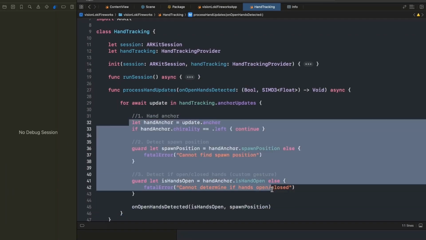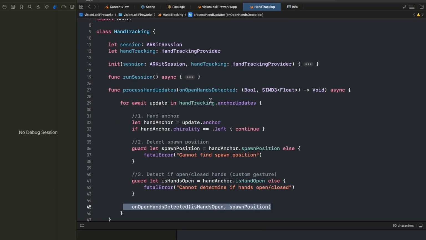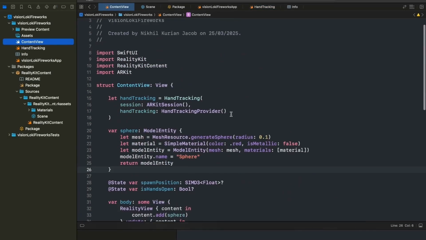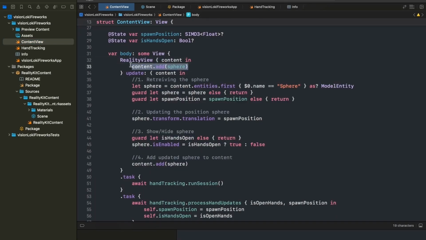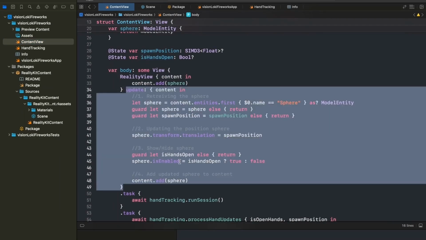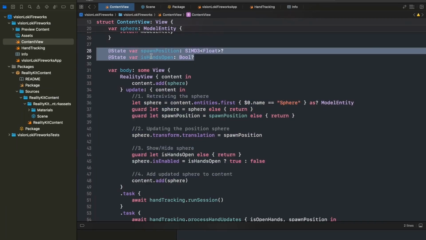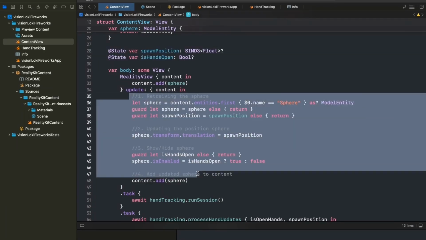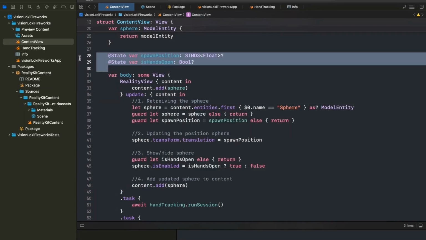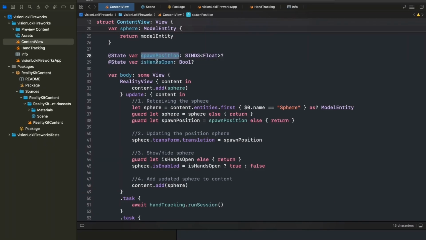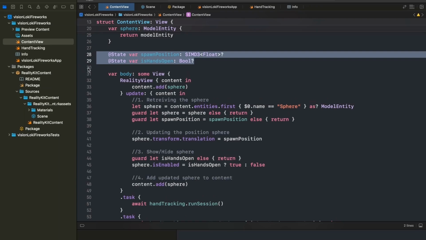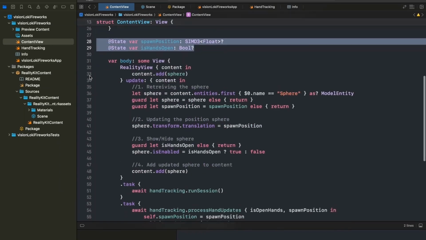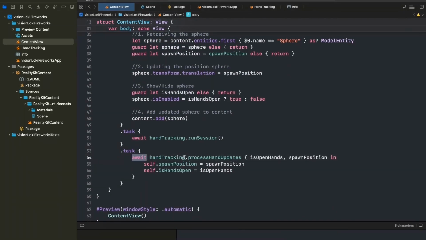And then once we've extracted all the information out, we'll trigger this closure, which will layer the information up to the content view. And now if I go back to the content view here again, you can see we got the reality view, which displays the 3D scene. When the scene first starts, we add a sphere to it. And the update closure here will use data from the custom gesture and the spawn position to modify the content in the 3D scene. These two pieces of data, the spawn position and the is hands open custom gesture, are the primary data that we'll use to control the firework experience, right? And again, we got this from the hand tracking model, from the process hand updates function.